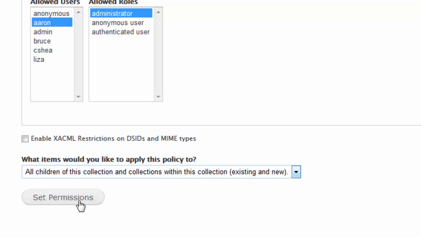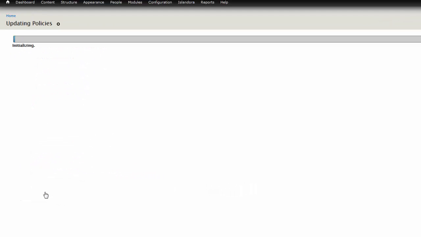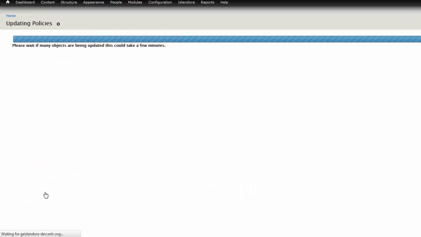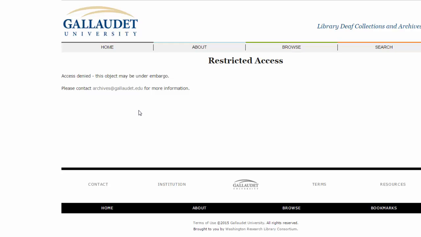Before setting these permissions, note that there is no date component for XACML policies. Therefore, these policies cannot be set to expire on a certain date. They must be manually removed. After setting these permissions, if we view this collection as an anonymous, unauthenticated user, you see that access is restricted.